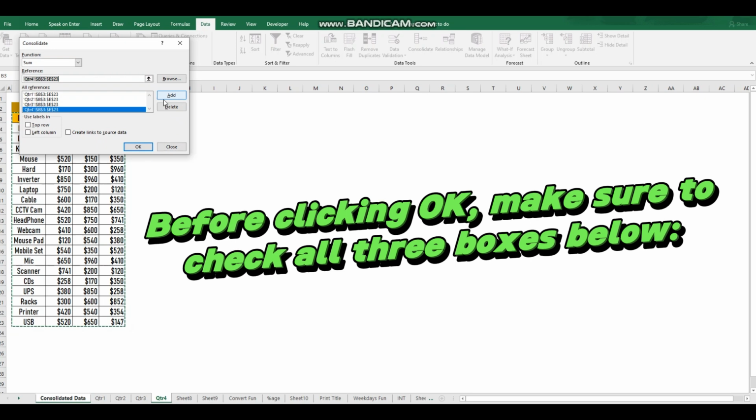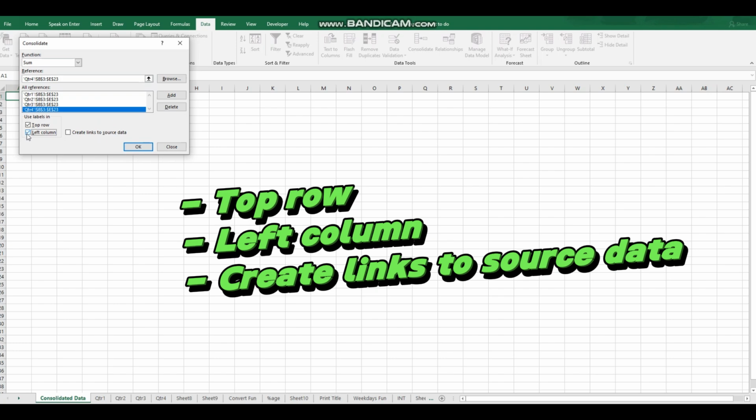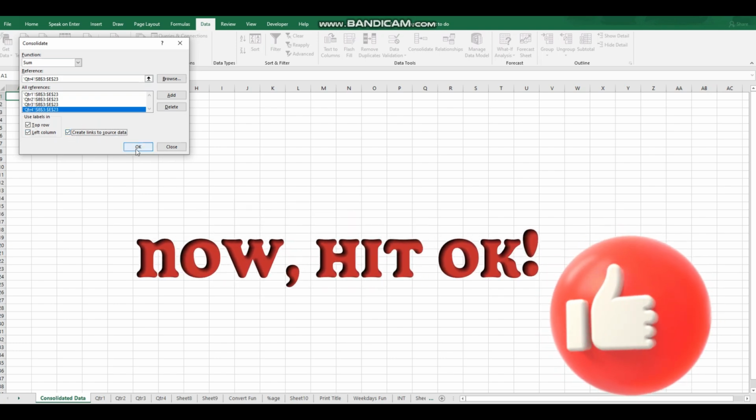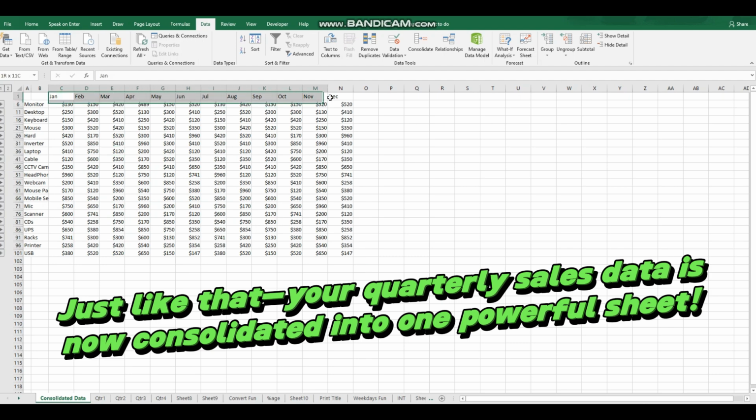Before clicking OK, make sure to check all 3 boxes below: Top row, left column, create links to source data. Now hit OK. Just like that, your quarterly sales data is now consolidated into one powerful sheet.